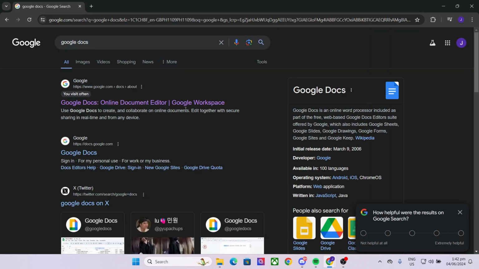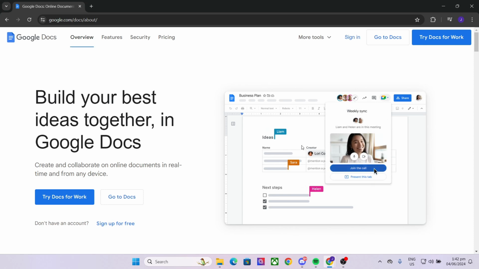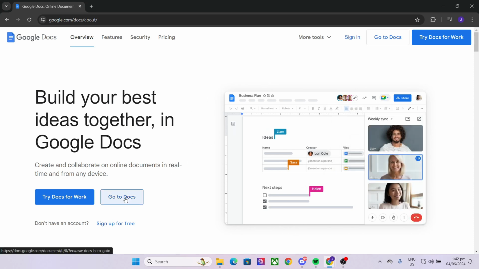And now as you can see, we have different results here. Click on the first one, which will redirect you to this page. Now once you're here, click on Go to Docs.